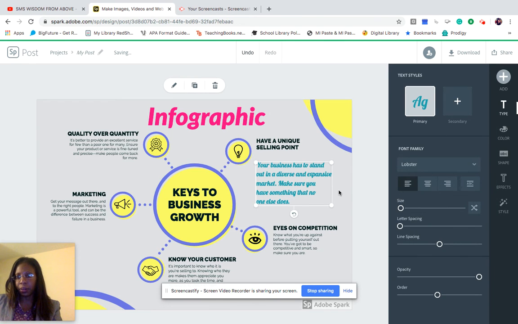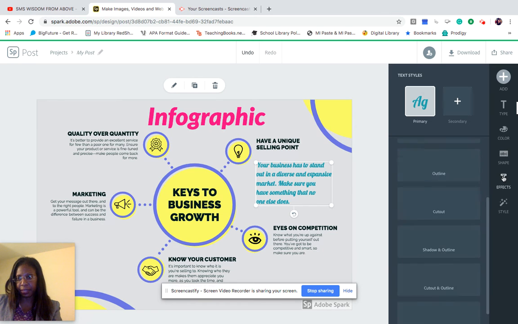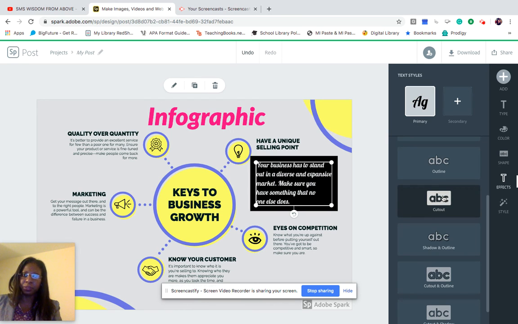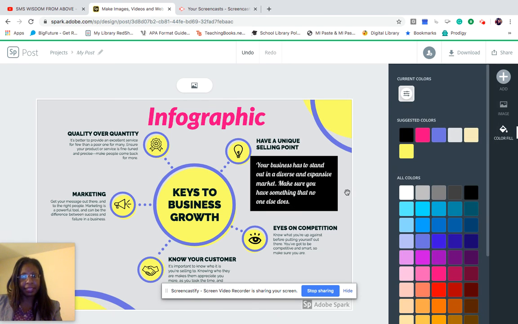Right. So you can also change the effects of your text box. So I clicked on my box and I can go over to effects and I have options of different effects I can use. I'm going to click on this option and see what happens. Okay, it really changes the effect of that box. I think I like that more, so I'm going to leave that. Yes, I'm going to leave that.